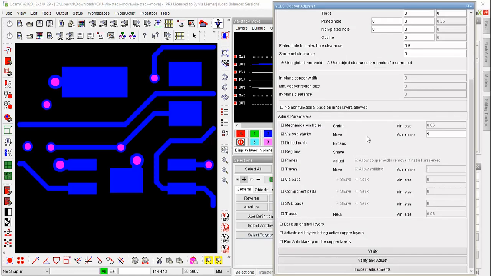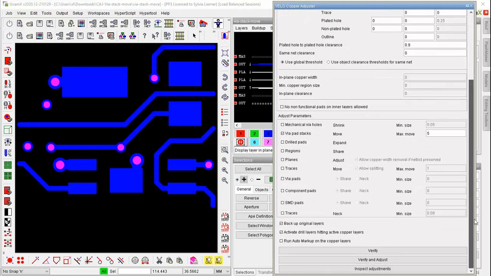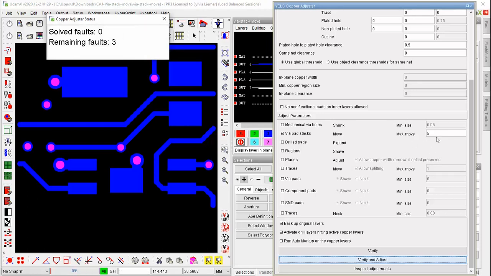When I open the Copper Adjuster menu, I only need the plated hole to plated hole clearance, and I use a very high value so we can see something clearly in the layout. In addition, I select the adjust parameter via pad stack move, and I give it a value which is not to be violated, so the maximum move would be 5 millimeters. As you can see, we have 3 errors here. It is in this area, and here.